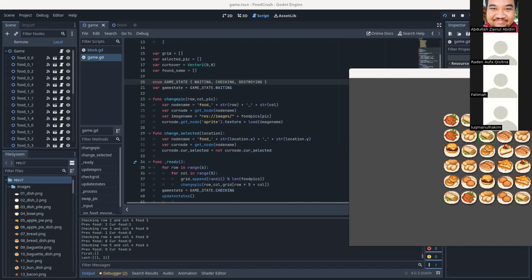For the source code, you guys can copy from here. Let me just explain what's happening. So you have the variable game state, which is a variable where you keep the current state of the game.